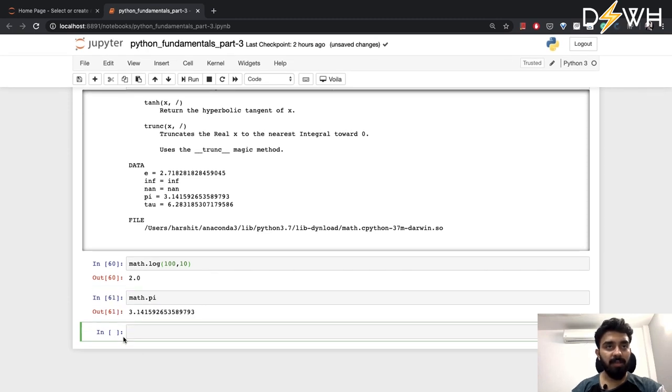So when I run this, it has given me the value of pi, and we use this to calculate different sorts of scientific expressions.